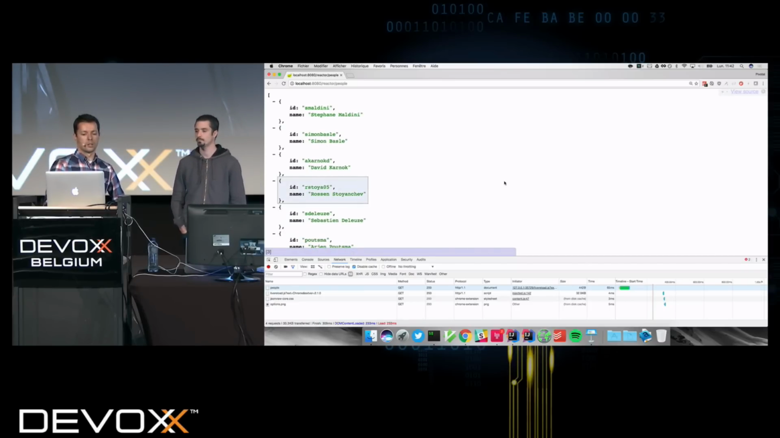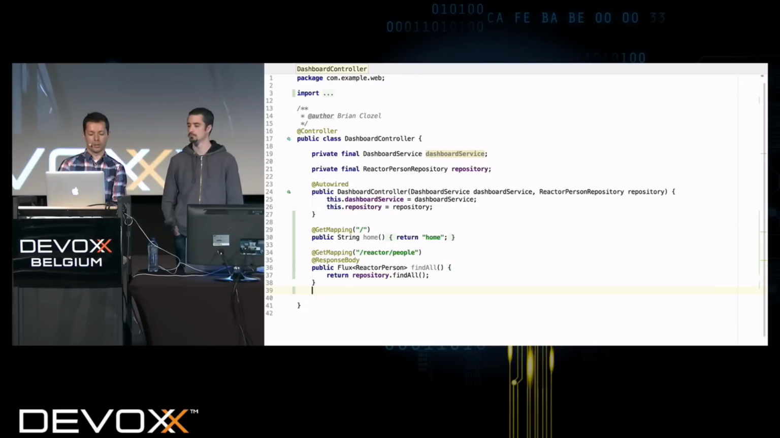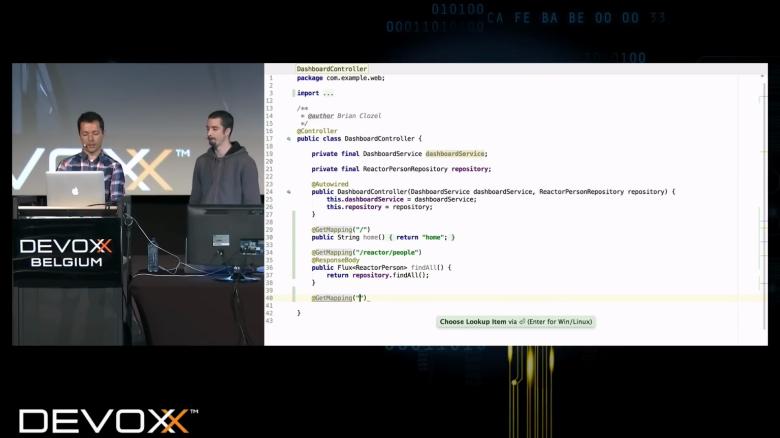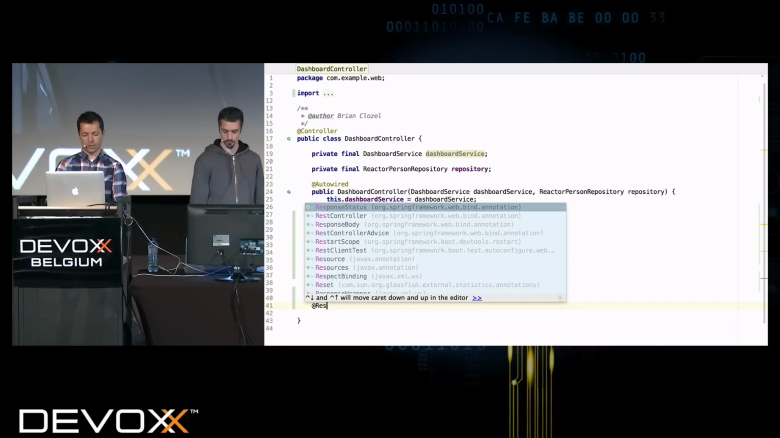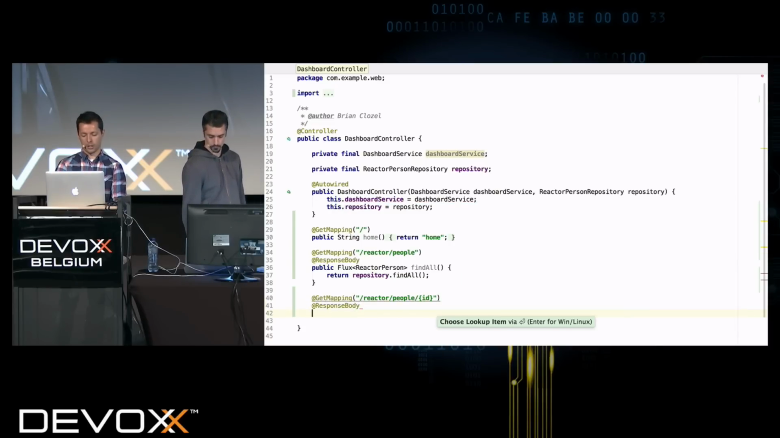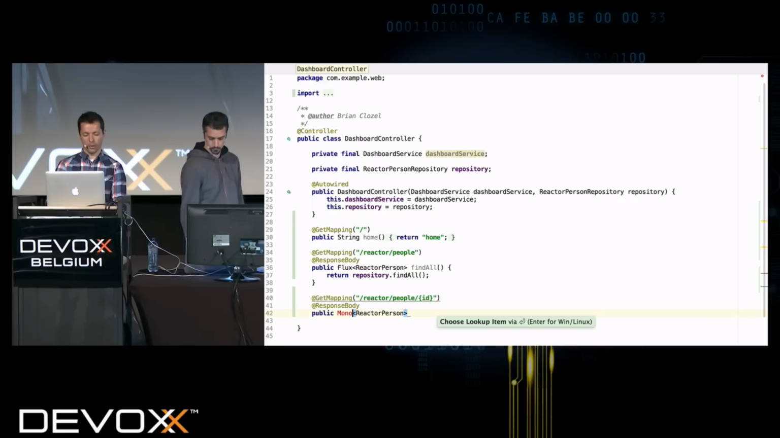Yeah, exactly. So we do have that response right now being written to the HTTP response, and we could add another mapping, this time for a given person. So doing something like this. We always have, we're expecting the response body here, and we're expecting just one person, and this time we're returning a mono.